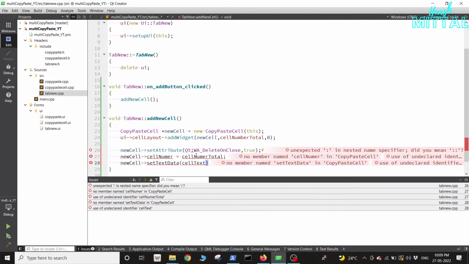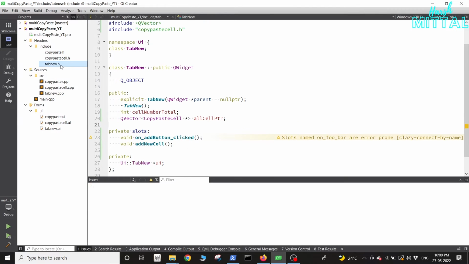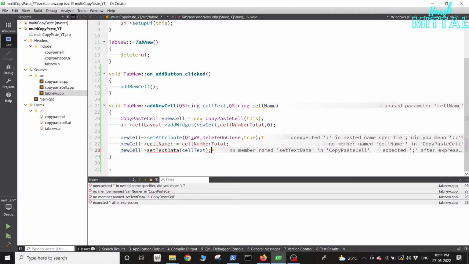These two things we'll have to write in the new cell class. Add new cell also will take a string so that if someone wants to have custom text and cell name, we can have that. By default, cell text will be blank, and cell name is the default cell name. That's it. And finally, we'll be appending this new cell into our vector and then increment the cell number total.